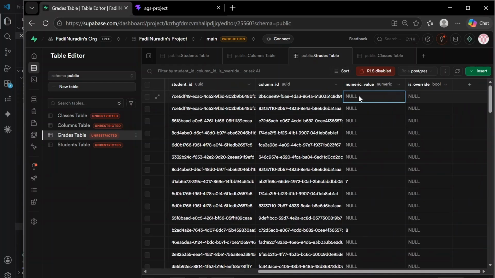A grade is basically the value found in a cell. But what is a cell? A cell is an intersection of a row and column. There's a row and a column, and an intersection of the two provides you with a cell. So this is basically what's happening.